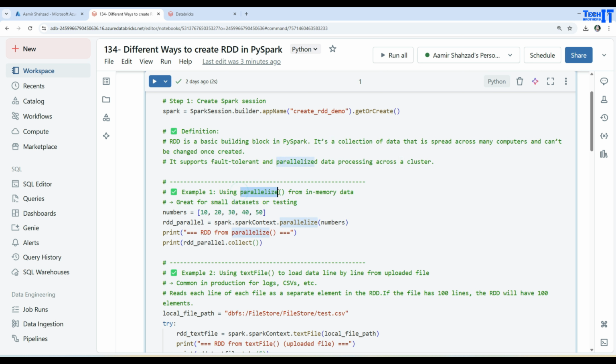You can use this function called parallelize and it will create the RDD. First of all, we have to have some data. So I have this numbers array here. You can see the items 10, 20, 30, 40, 50. Now we are going to create the RDD, and the name of the RDD is going to be rdd_parallel, and then we say spark context dot parallelize, and then provide the numbers here. Finally, we are collecting all the data from different nodes by using collect and then printing that data.